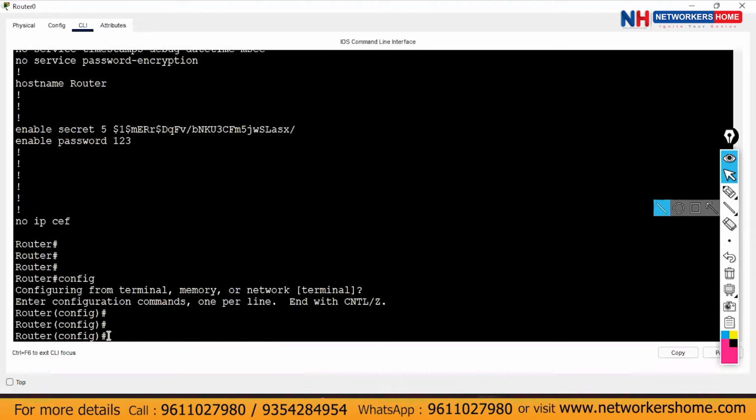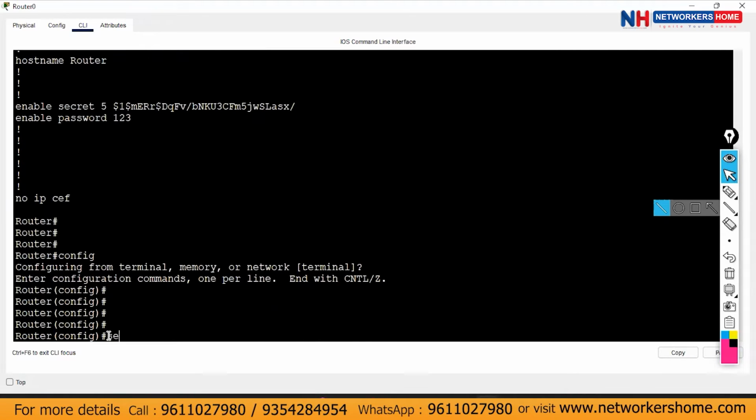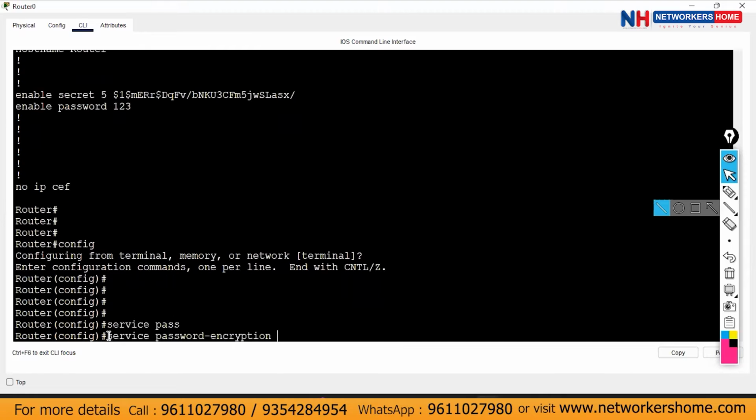Now let's say you have set enable password. You have set the plain text password. Now there are multiple passwords in your router that are plain text, and you are not willing to change all of them. So you can give one command and all your plain text passwords will be encrypted. How? The command is service password encryption. If you give this command, all your plain text passwords in your router will get encrypted.